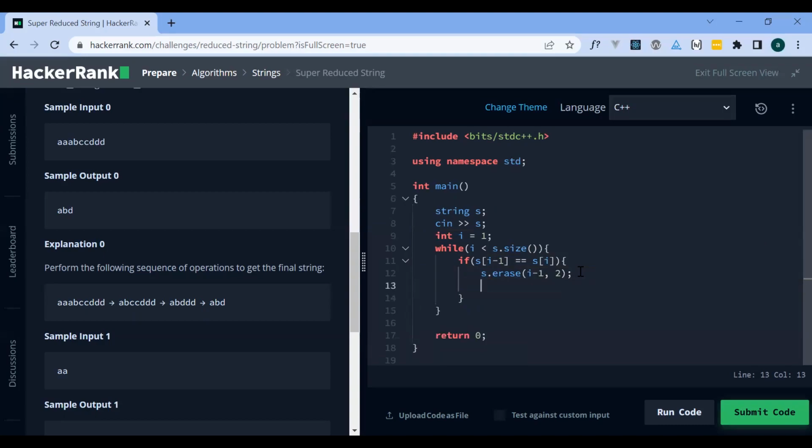And after erasing the elements, I need to check: are we at position 1? If we are not at position 1, then we need to decrease our iterator to make sure we are not missing elements, because by deleting we have created a shift in our string. Else, we just need to increase our iterator. That means if this one is not matching, we need to increase our iterator.